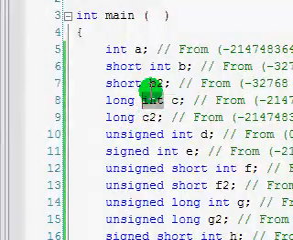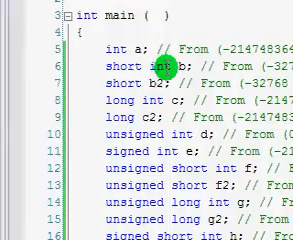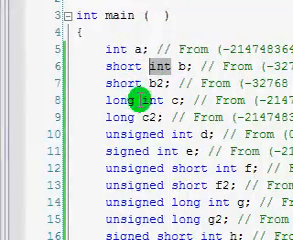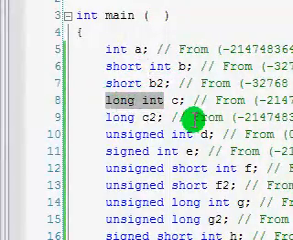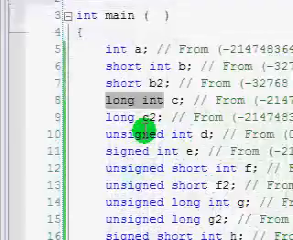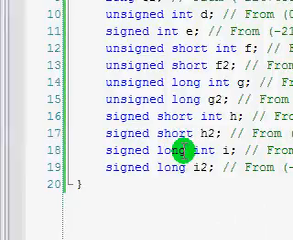Remember, in the previous tutorial, I went over, rather than saying short int, you don't actually have to add the int bit on. You can just say short, and that will create a short int. Okay, it's the same with long. So long int or long is the same as a regular int, and that's the same with a signed long int and a signed long.